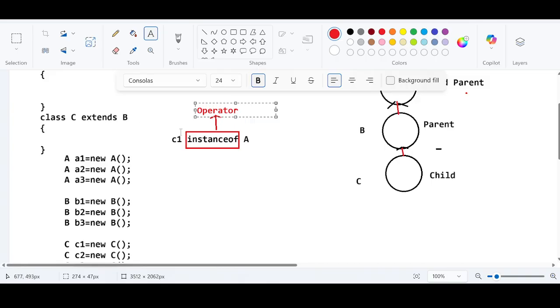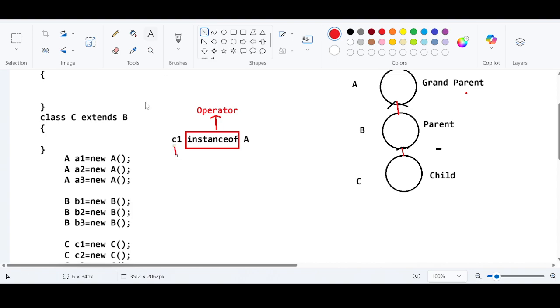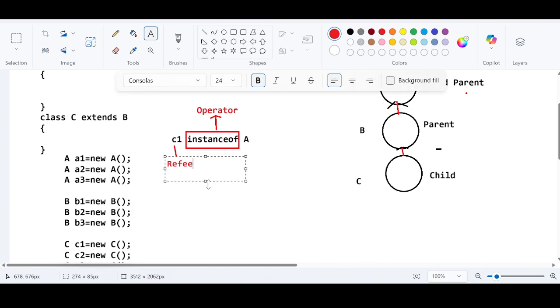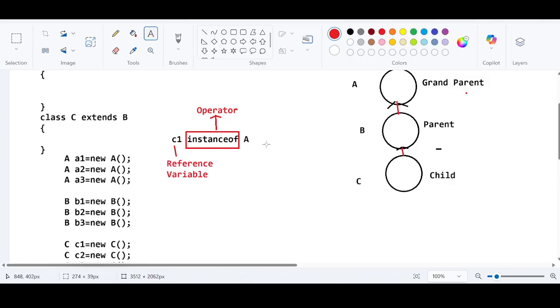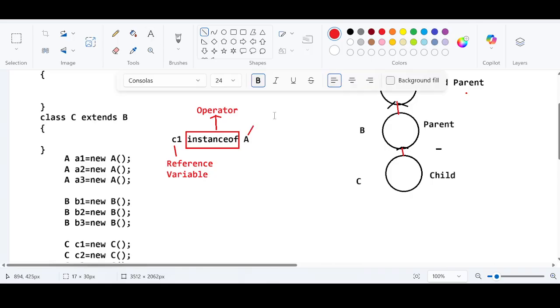This is talking about what? This is talking about the instanceof operator. C1 is the reference variable of an object, and this one says the type, the class type, or else I can simply say type. What I am doing is checking if the reference variable is of A type. This is the question.